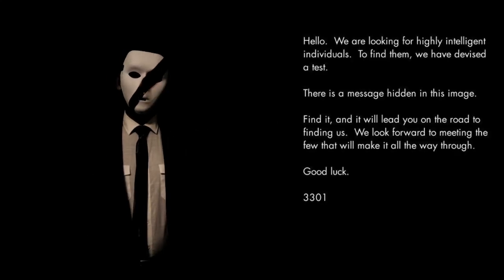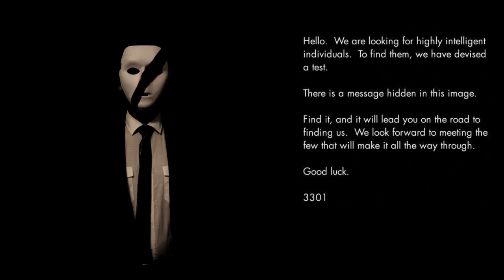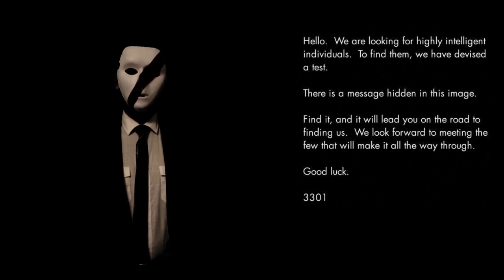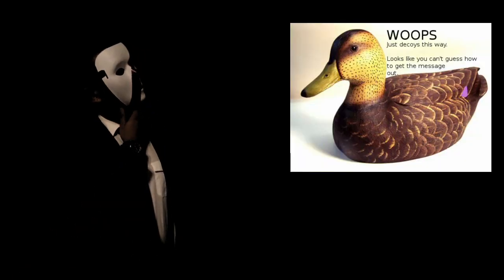On January 4th, 2012, we, user 3301, posted Puzzle 1 on 4chan, on the /b/random board. You guys discovered that by opening the image file with the text editor, there was an encrypted string of text that, when deciphered, led to a link to another image. This led to an image of this duck.